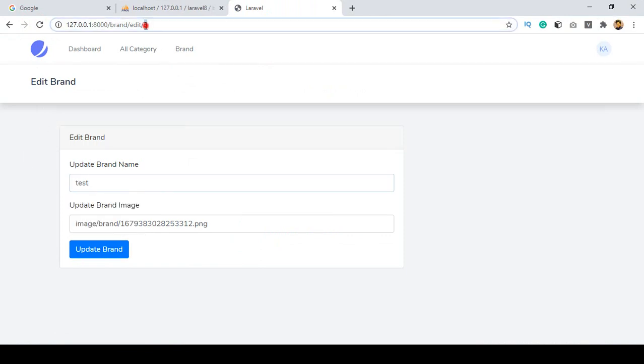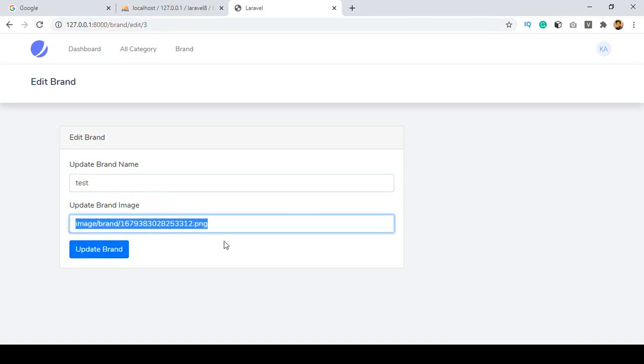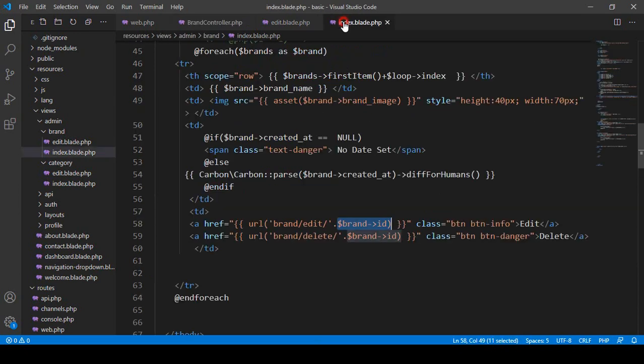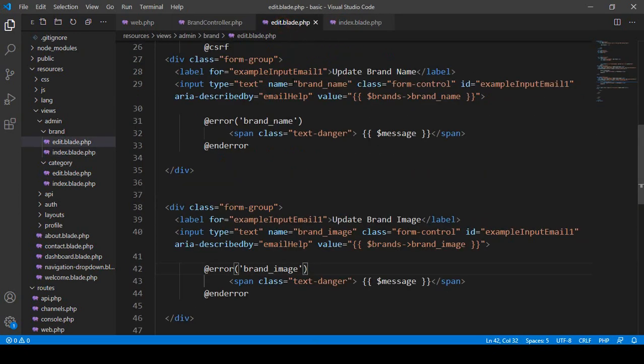That means our 3ID text as a text is visible, and also you can see image path is visible, right? So here I don't want to display this image like that way. Here I want to display it. So if you want to display it, then you have to go to your index. That is the edit page.